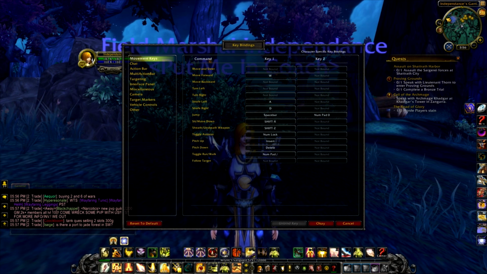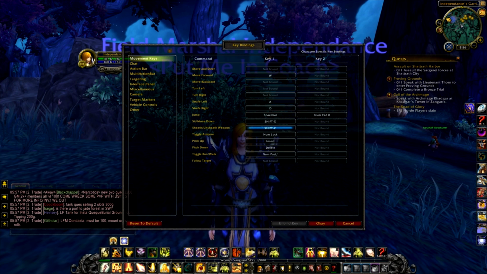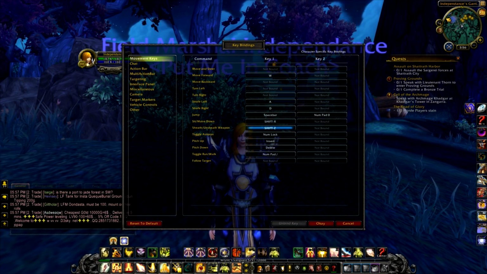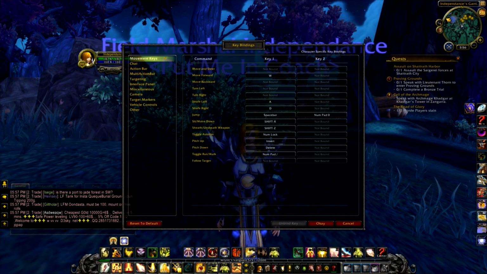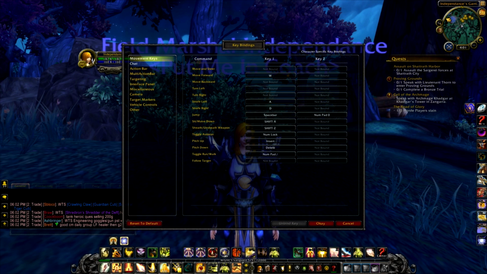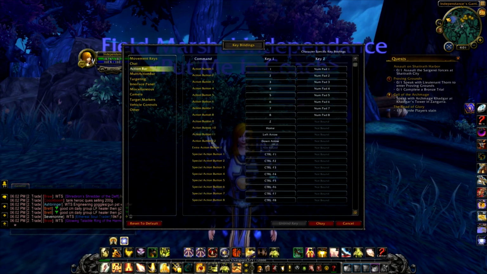I also have changed sit from X to Shift X and sheath and unsheath weapons from Z to Shift Z. I actually could unbind these altogether because they're not really important, but I kind of like to have them bound just for personal preference. Okay guys, we're going to skip over chat because that doesn't really matter for PvP, but we're going to jump into the action bar key bindings now.